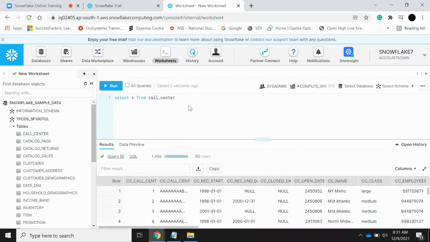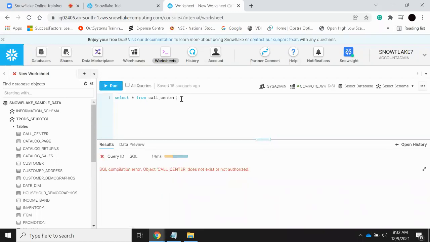If I type the table name here and want to execute it, just select this and then click on run. This is one option. Otherwise, once the query is done, after the semicolon ending, just keep your cursor there and use Control Enter.